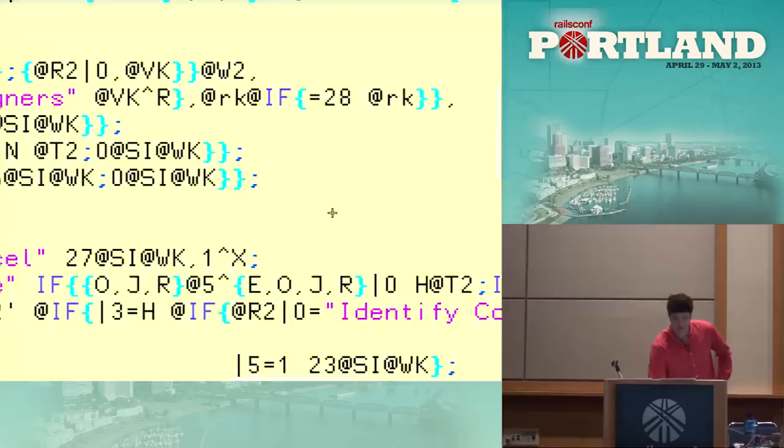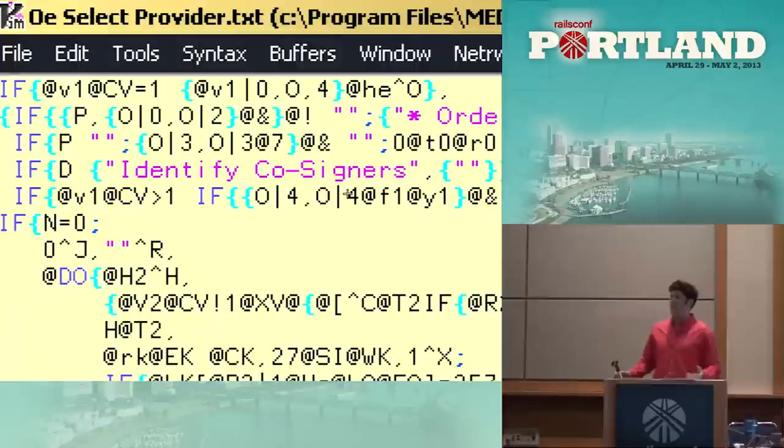So in conclusion, if you were ever wondering why my Ruby code looks so bad, it's because this is my first language. So sorry about that.